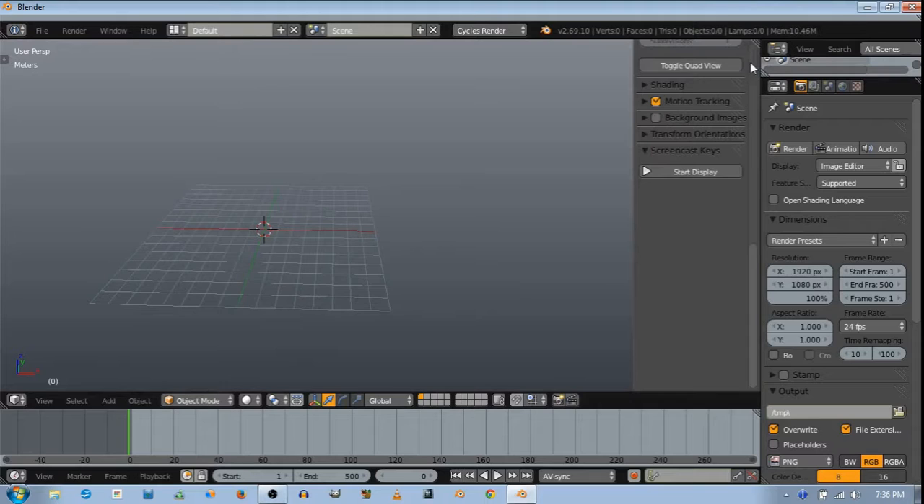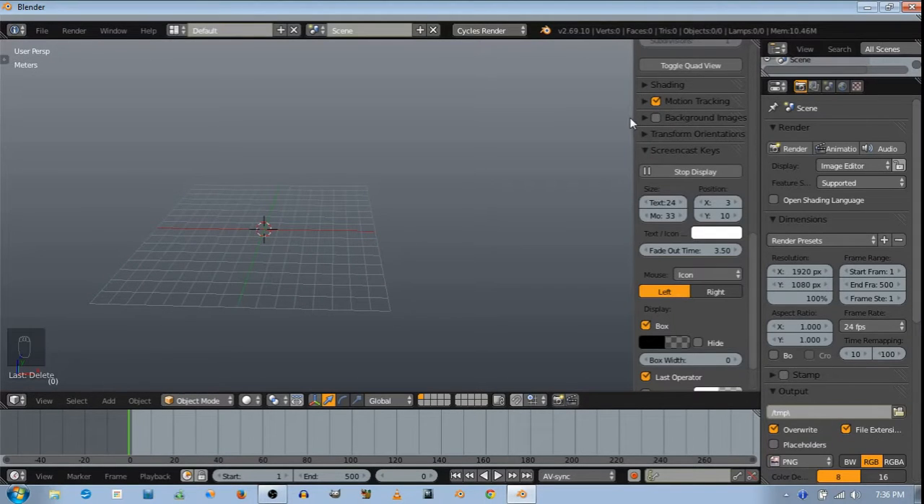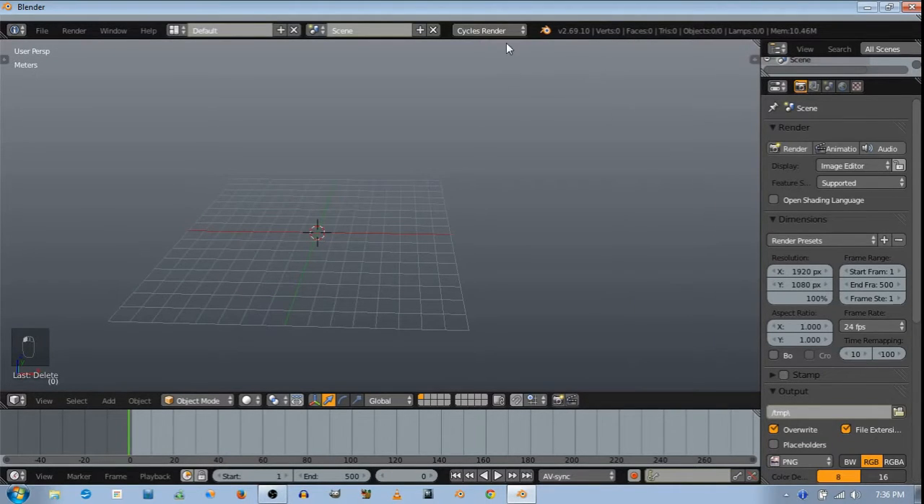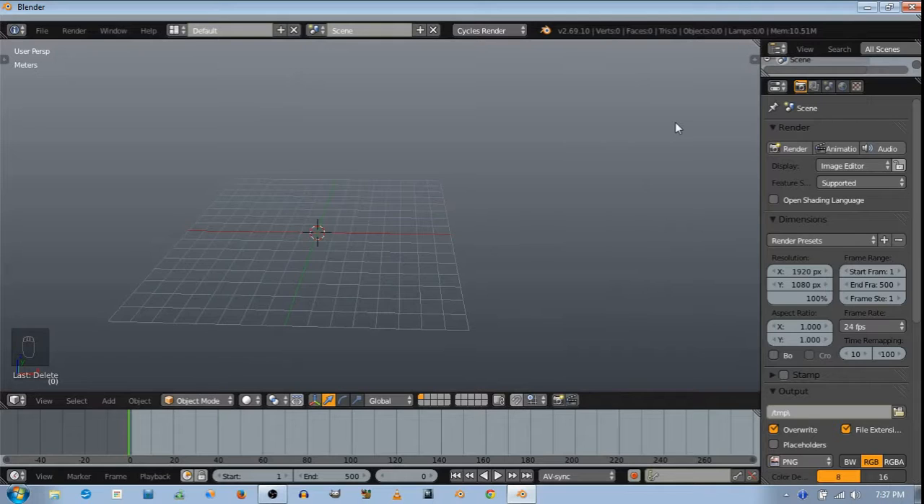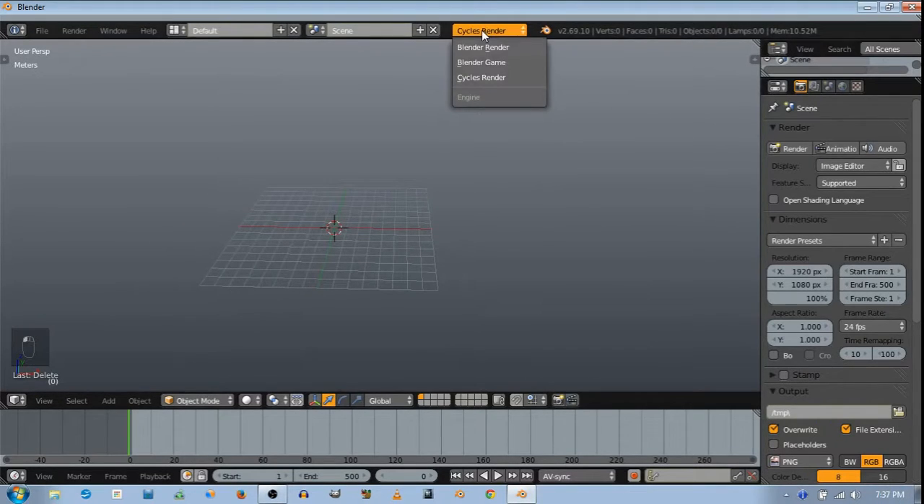Alright, to start off, I'll turn on screencast keys so that you guys know what buttons I'm pressing. I am working in Blender 2.69 because I was having some stability issues with Blender 2.7. Speaking of stability issues, this is the third time I'm recording this because Blender crashed and once again reminded me of the importance of saving frequently. But anyway, let's jump into the rasengan.